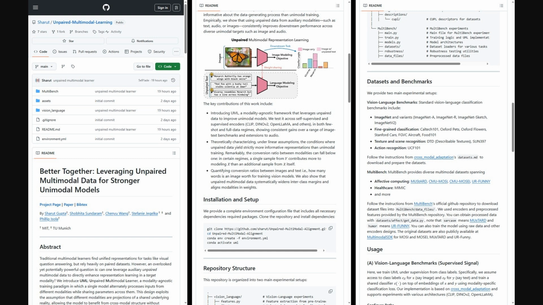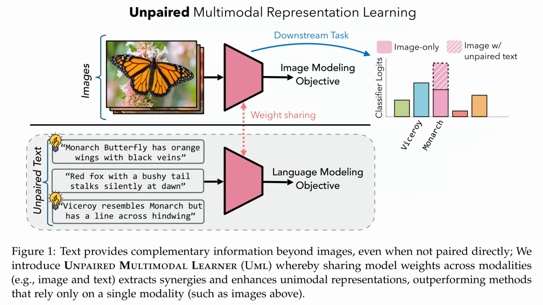You will find the UML implementation with vision language and MultiBench setups, scripts for feature extraction and fine-tuning, dataset loaders, support for CLIP, DINOv2, and OpenLLaMA, plus an environment file. Clear commands show how to run few-shot or full data training, with results and checkpoints saved to an experiments folder.